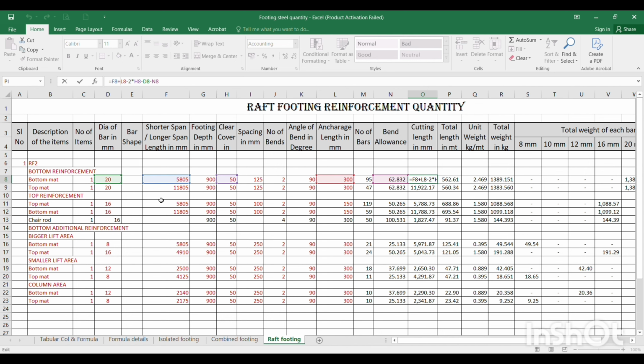We need to update this mistake. This has to be made 2 into that anchorage length. Previously I entered both side anchorage length, and like that we should have taken. Either you have to enter the 600 over here or you need to change this formula. So I have changed this formula over here, and here also I have changed. The same thing here also needs to be changed. This is also 2 into this.